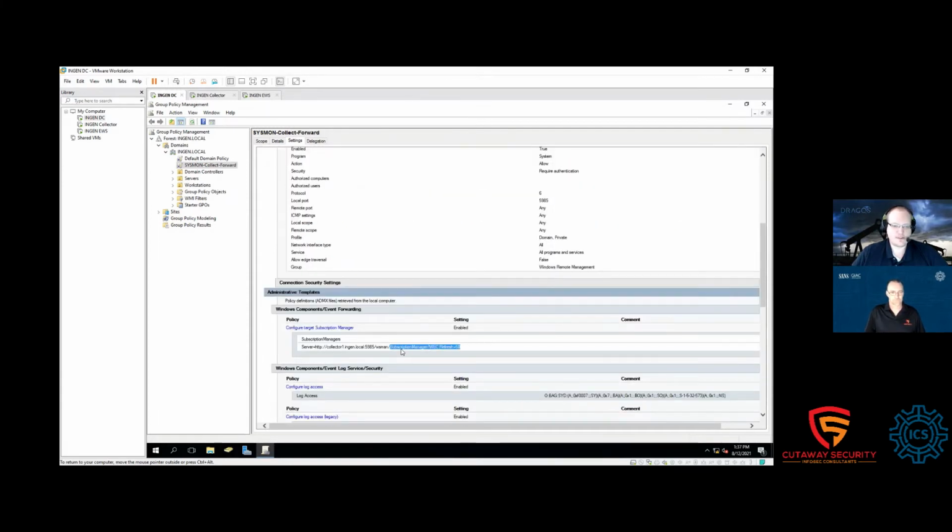And then the subscription service, this is going to configure all of the collector endpoints to reach out to this server to send the logs to, or at least pull down the configuration file, which basically tells them, hey, I am the forwarder. Here's what I want from you. Here's the interval I want it. Gimme.